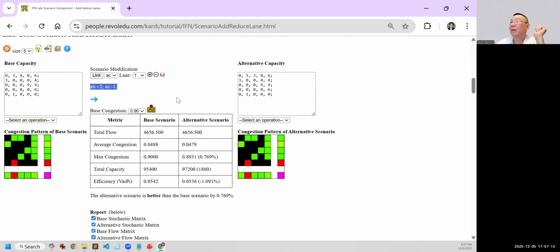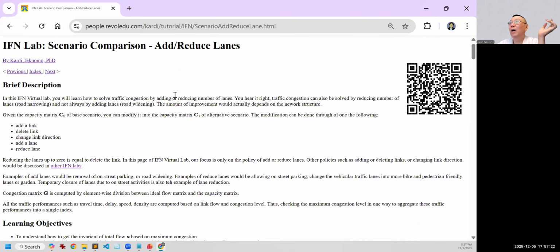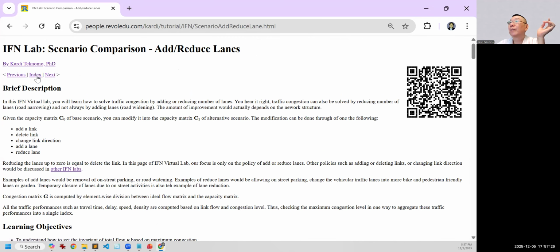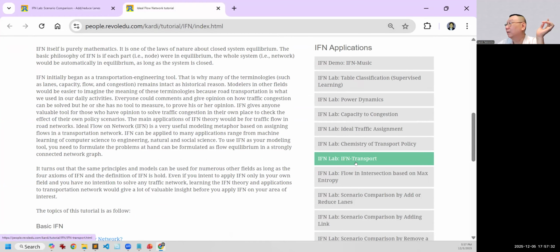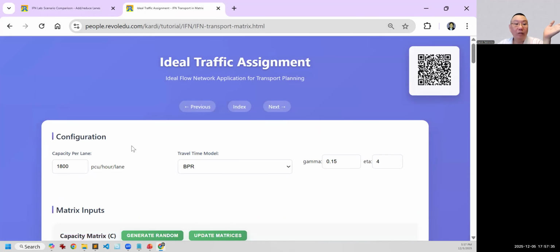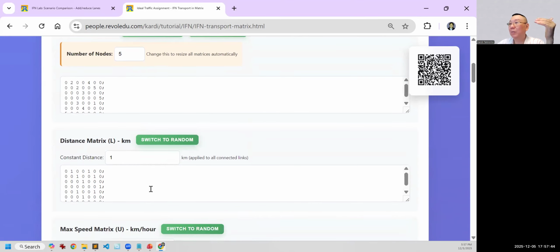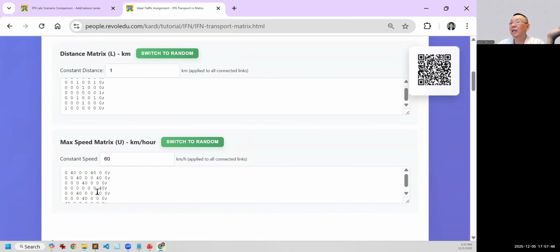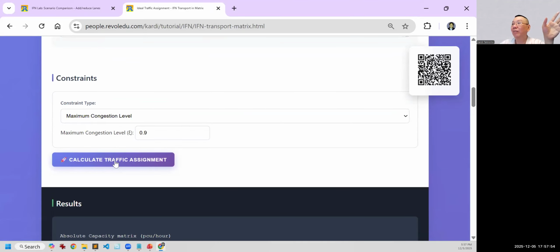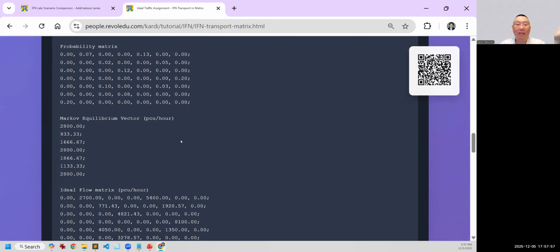Of course this is limited up to 7 nodes. But if you want the real one, you go to the IFN matrix here. You remember we used this last time, right? So you set the matrix here. You can also play in here. You have the matrix, the distance, and the maximum speed. You need to set the 3 matrices in order to do all. Then after that, you can just compute this. So you get all the results.